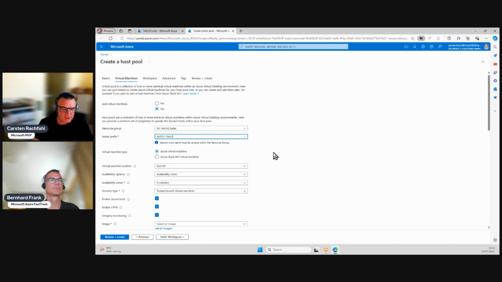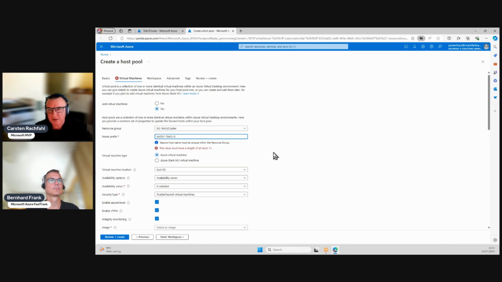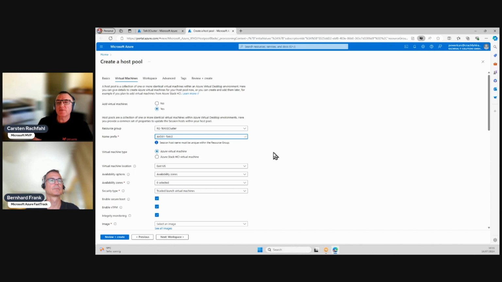So 11 characters plus the dash, plus, I think, 2 signs or so. Is it 2 or 3? Then we fill up all the characters we can use in a Windows machine. Yeah. As said, this name is being used multiple times, but the limitation, I think, comes from the NetBIOS name of the computer itself. Okay.